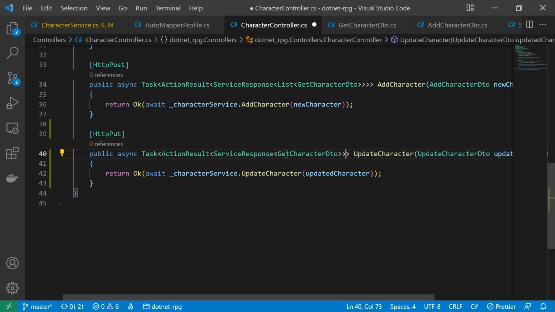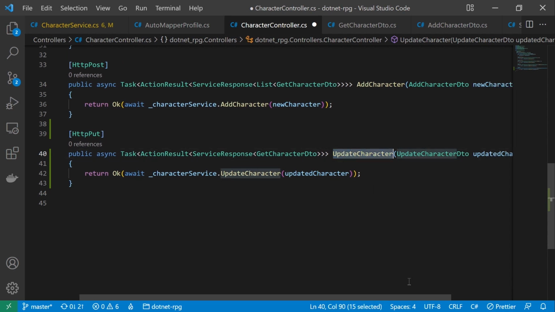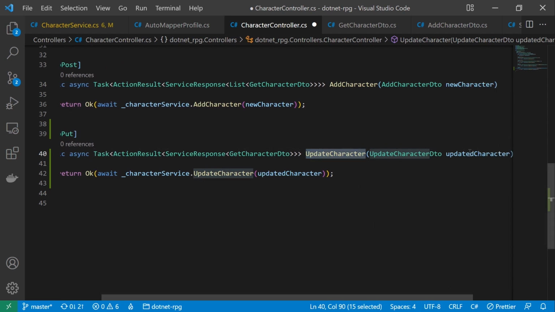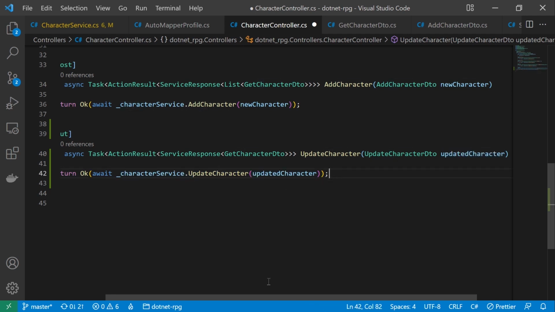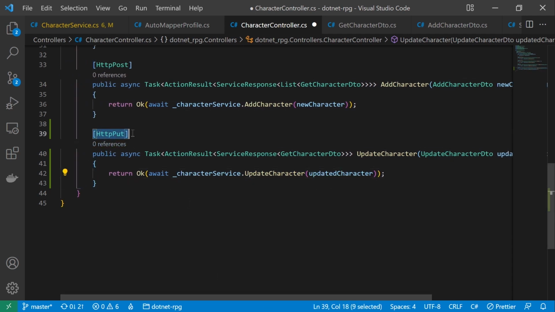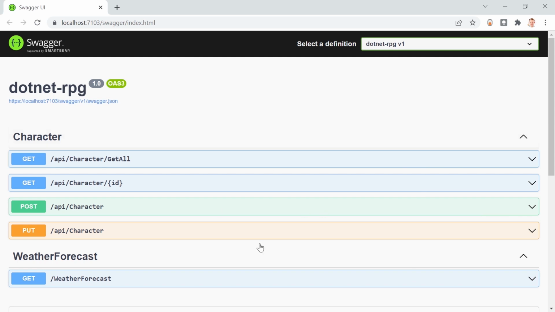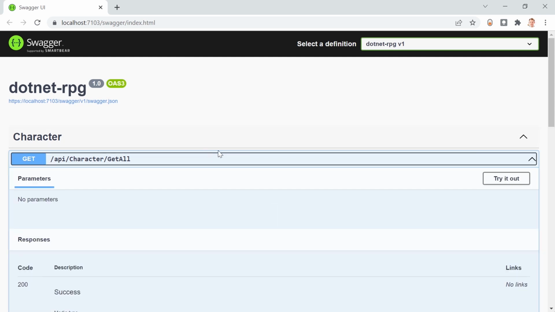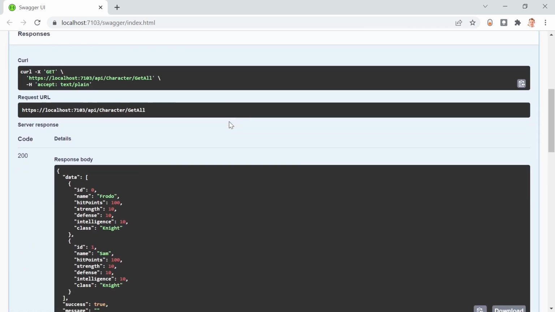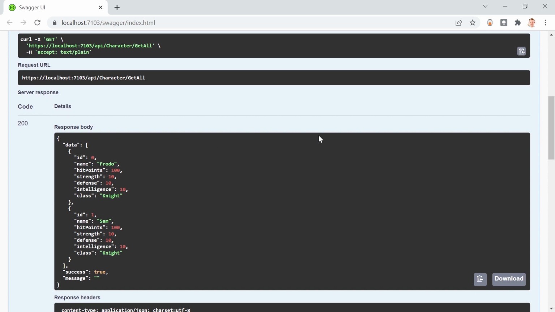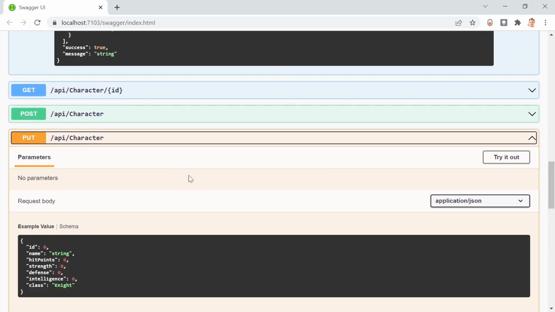So we return a service response with a get character DTO, call this method update character with the update character DTO, and the same here with the character service, and pretty important, of course, the HTTP put attribute for the put HTTP methods. All right, it's time to test this with Swagger. There we are, we see our put method. Now let's get all the characters first again for a reference. There they are. And now let's run the update call.